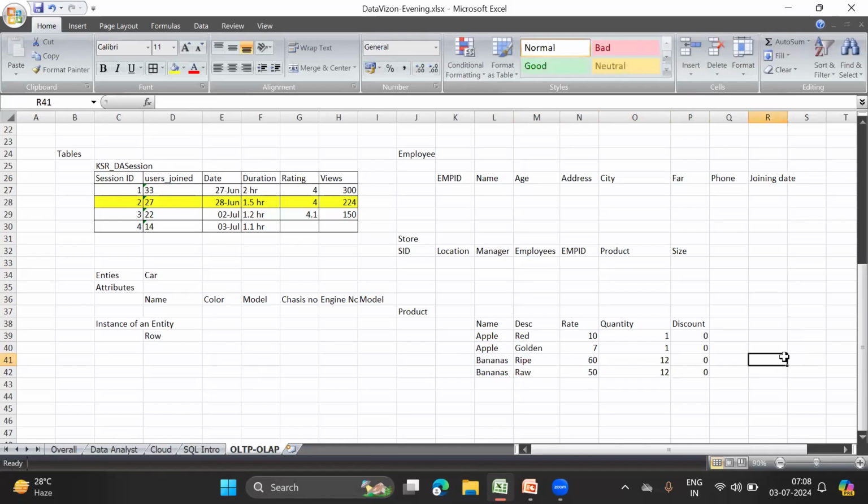This becomes the instance. And then we have the different entities. One instance is what we call a row. Okay, that's great. So we now talk about tables.